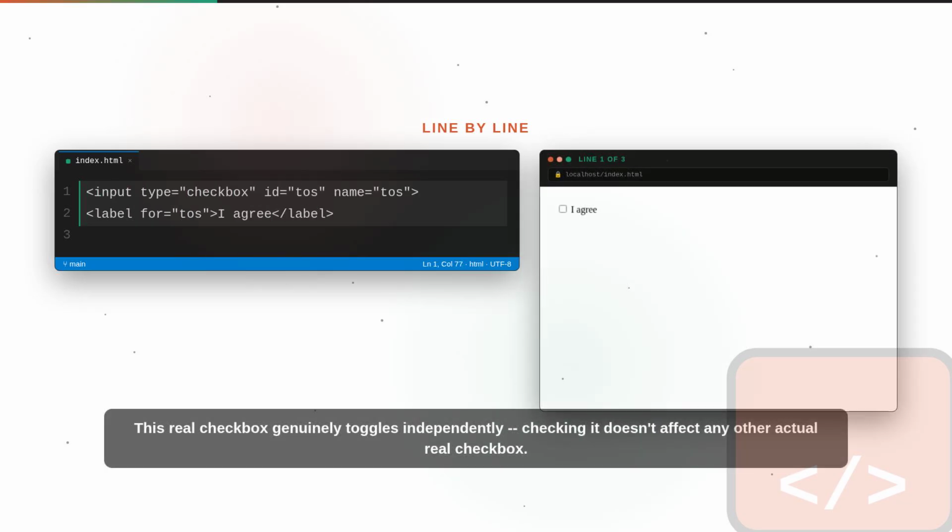This checkbox genuinely toggles independently. Checking it doesn't affect any other checkbox.